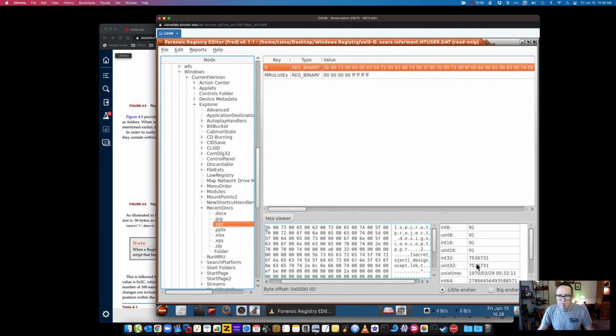PowerPoint files, and so on. So great way to look at recent documents buried down in our ntuser.dat. So again, ntuser.dat we saw was separate from the main system32 config directory. So a very important item to pull is this ntuser.dat. So again, there's a wealth of information buried inside the registry.